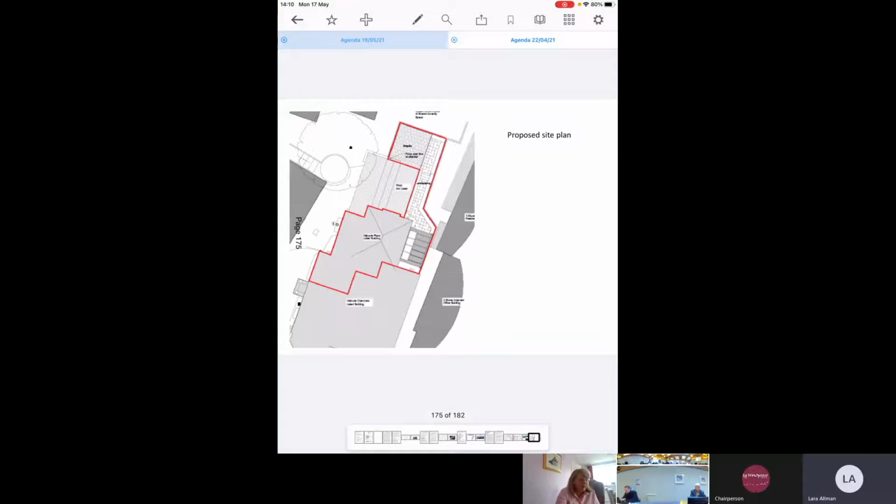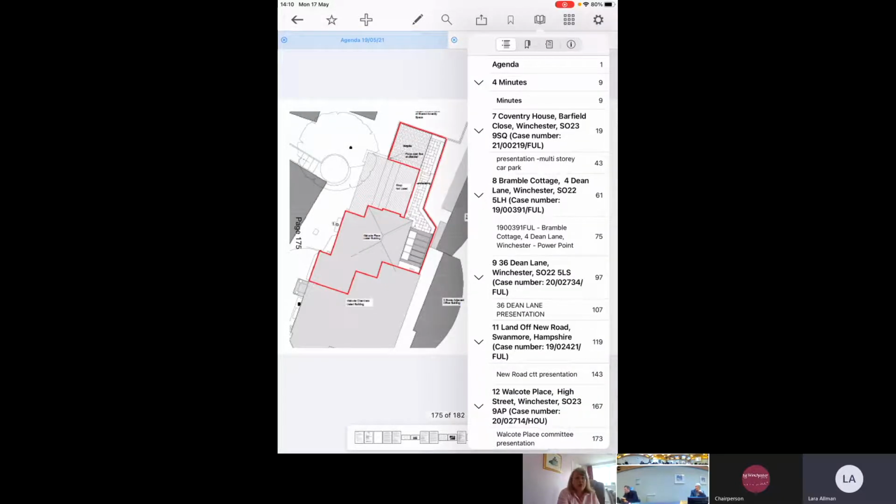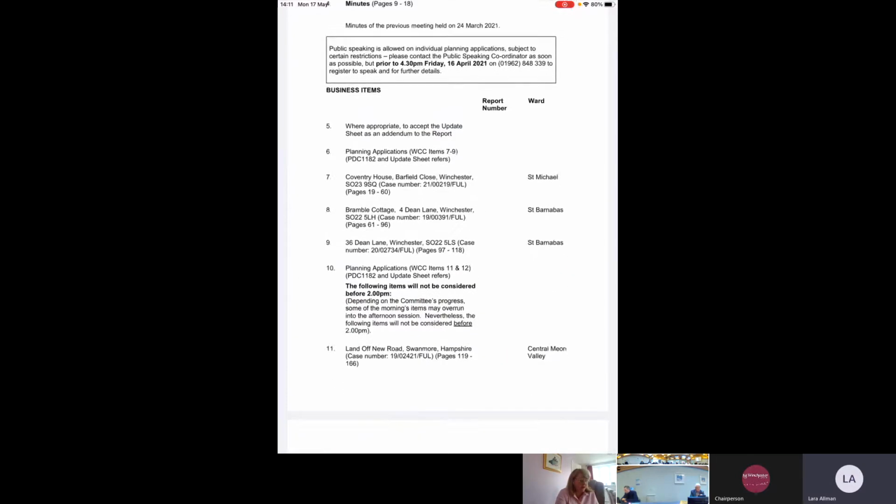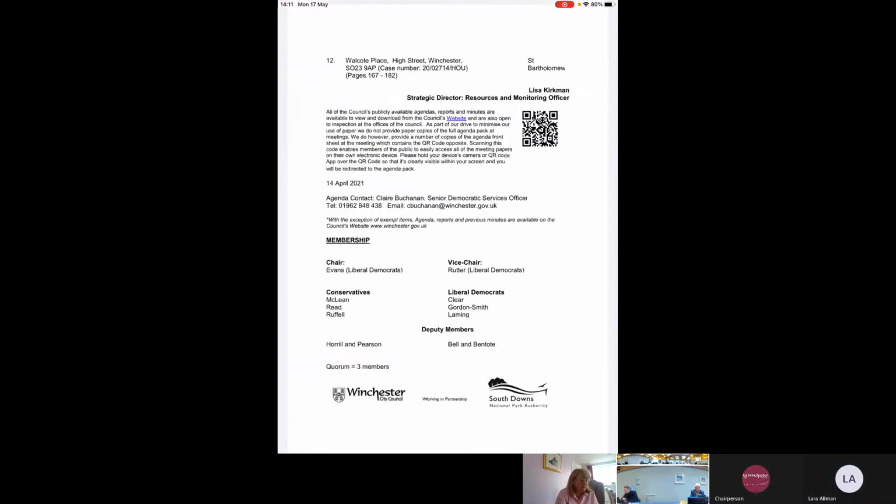To go back to the beginning of this document, over in the top right, the third option in, we've got the icon that looks like a book. If I click on the book, that will then list all the different documents. So I can go to the agenda front sheet and see the agenda items that are coming up.